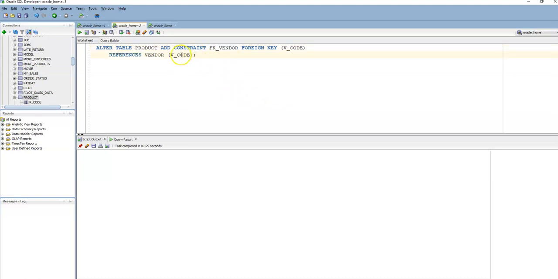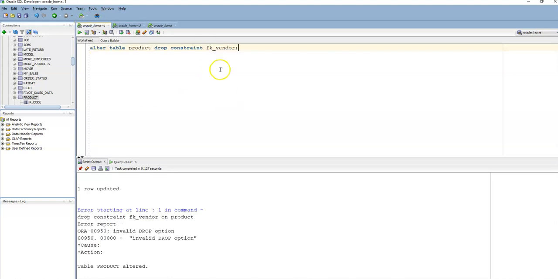Our constraint for that we were just talking about, the one between vendor and product, the referential integrity, is called FK vendor, because the foreign key V code is a foreign key from the vendor table's primary key V code. So what we want to do is alter that. I could probably do it directly, but just to be safe, I'm going to drop it first. So we'll run this. This is how you would drop a constraint.